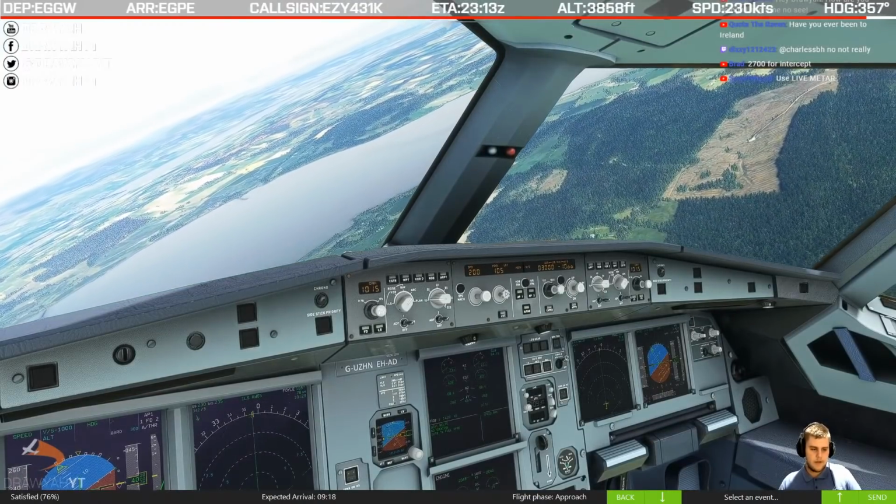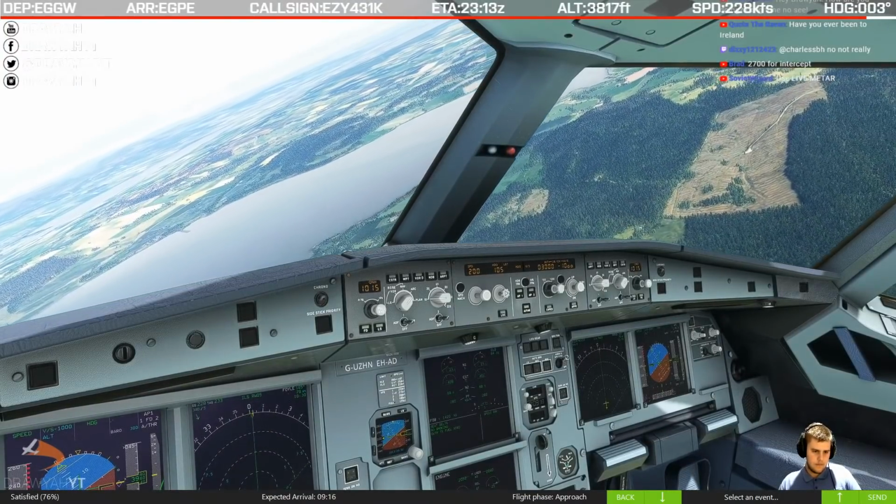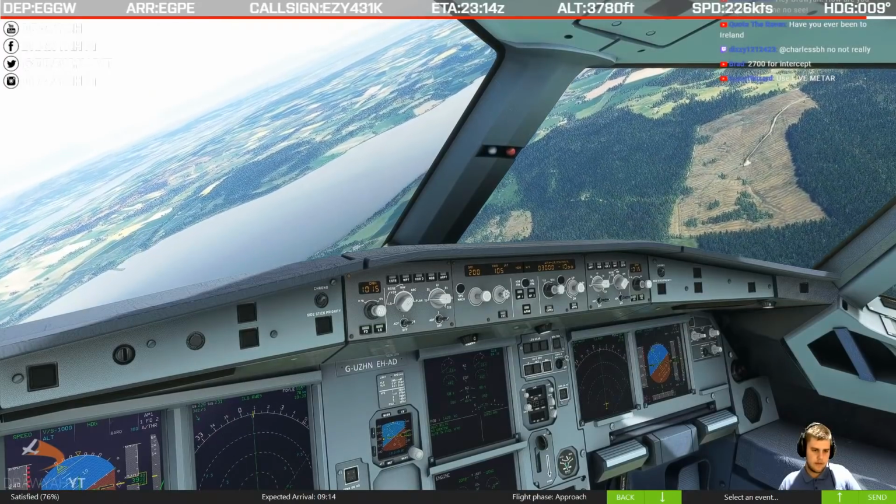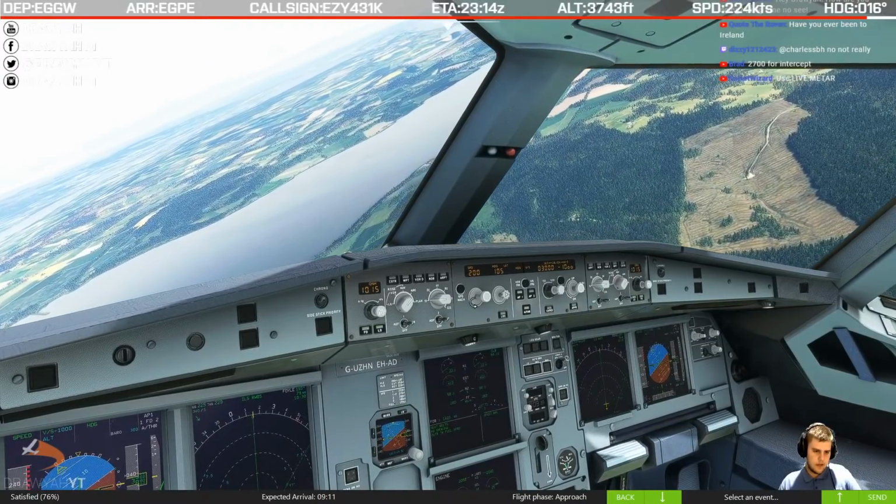Flaps position 1. Flaps to 1. Set speed 180. On it. No, you're not.